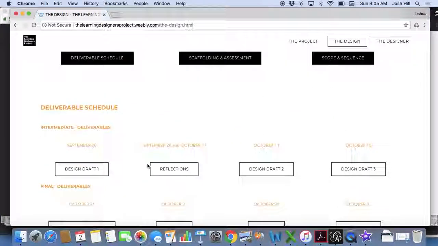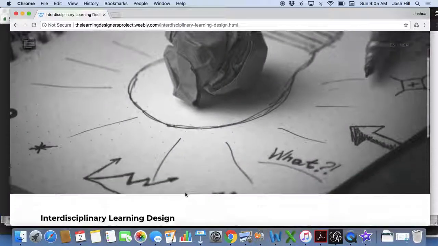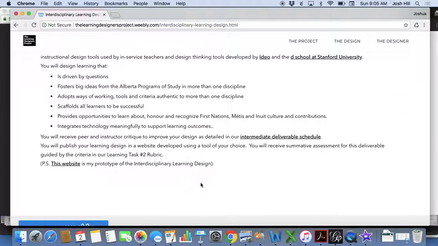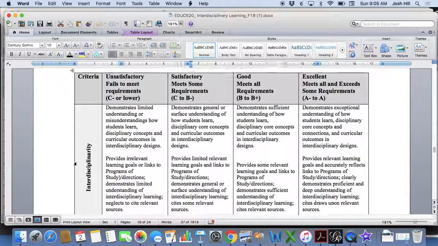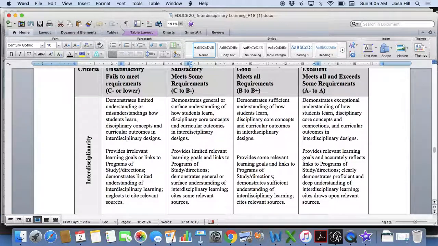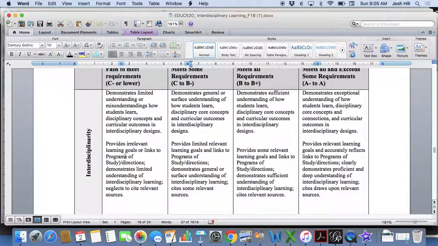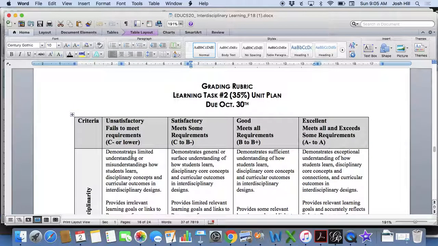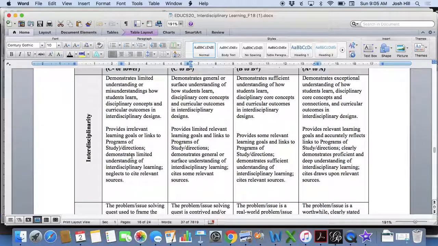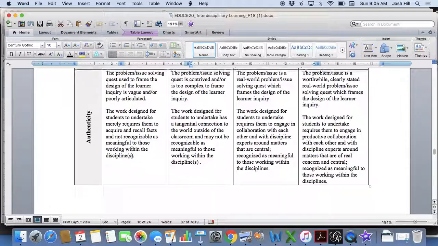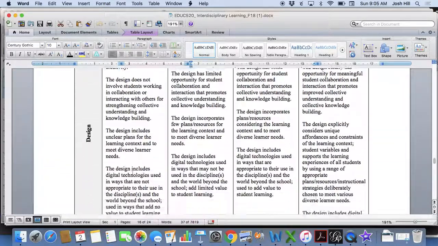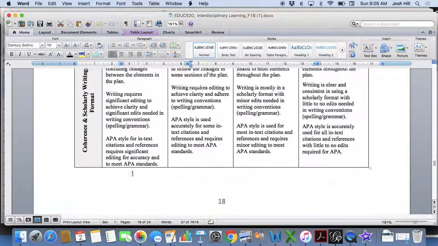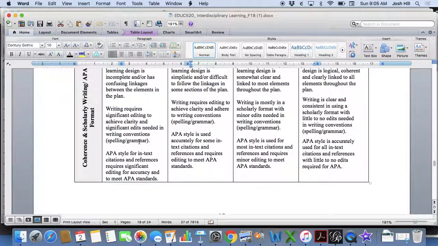Jumping back to the expectations, there is a shared rubric across all the sections of this course that we'll be using. A lot of this is drawn from the teacher effectiveness framework. We're looking at interdisciplinarity, authenticity, assessment, design, and then your presentation and format.